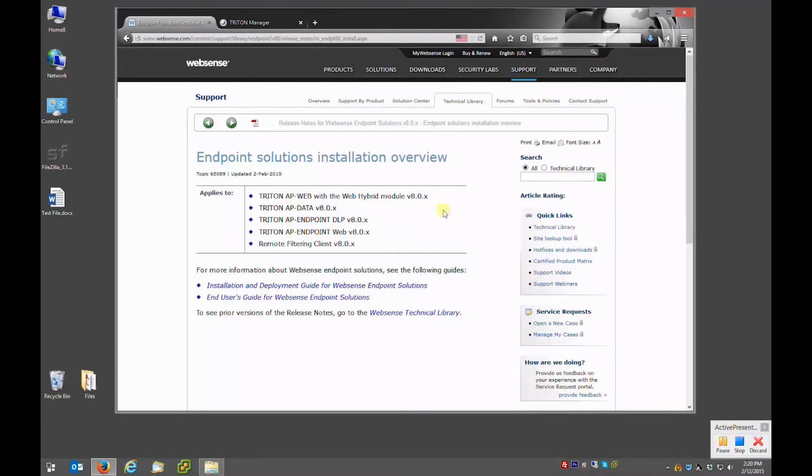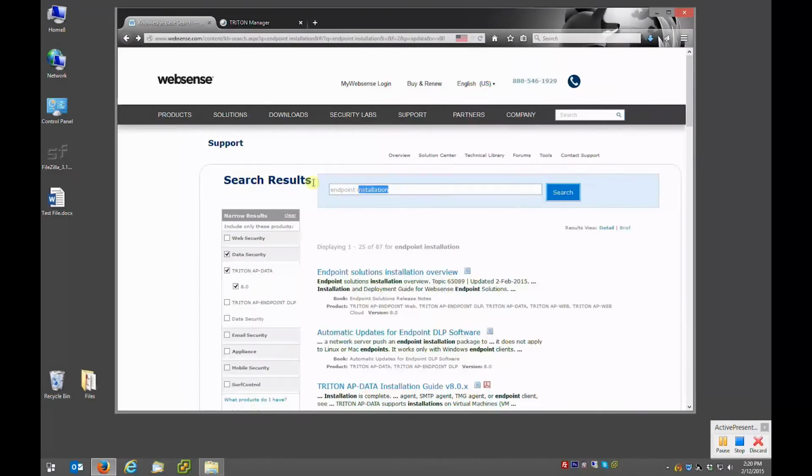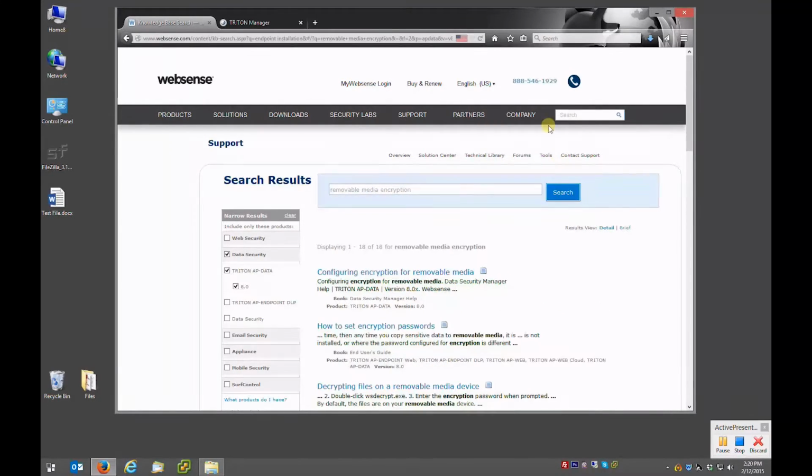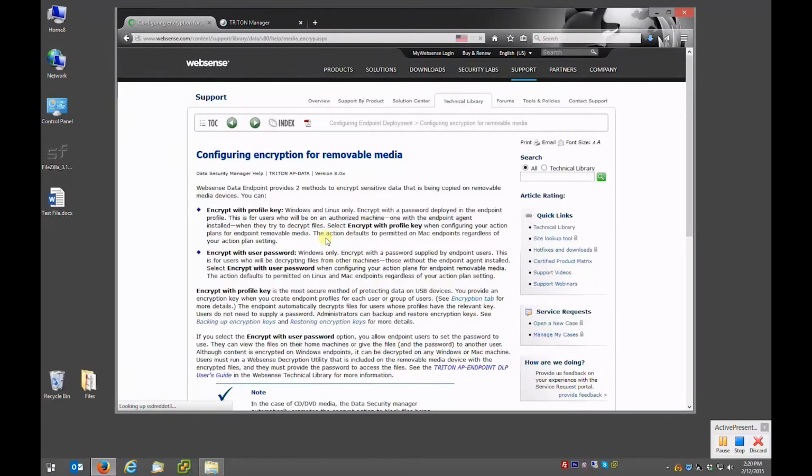Another thing we're going to want to do is talk about encryption, because we will use that later. So I'm going to do a search for removable media encryption, and another article will come up that does a good job of explaining some of the options available. I'll explain these throughout the demo today. If you click this first one, configuring encryption for removable media, it explains the couple options that we'll talk about today, specifically the encrypt with profile key, which is that transparent encryption that protects your organization but doesn't cause users to have to remember passwords or anything like that.